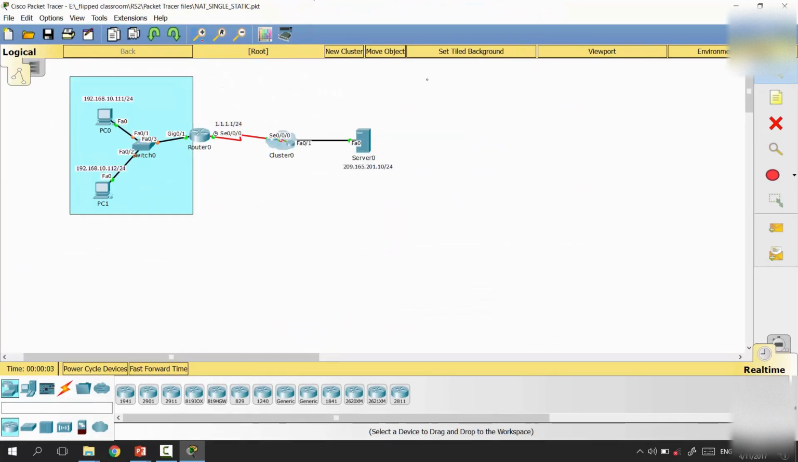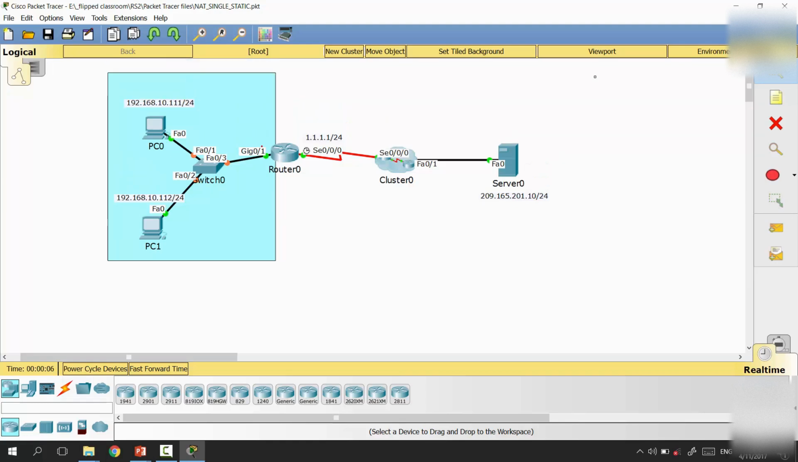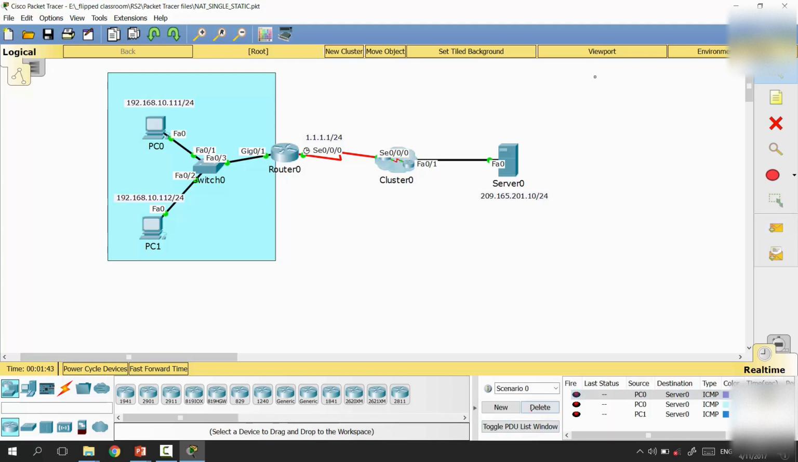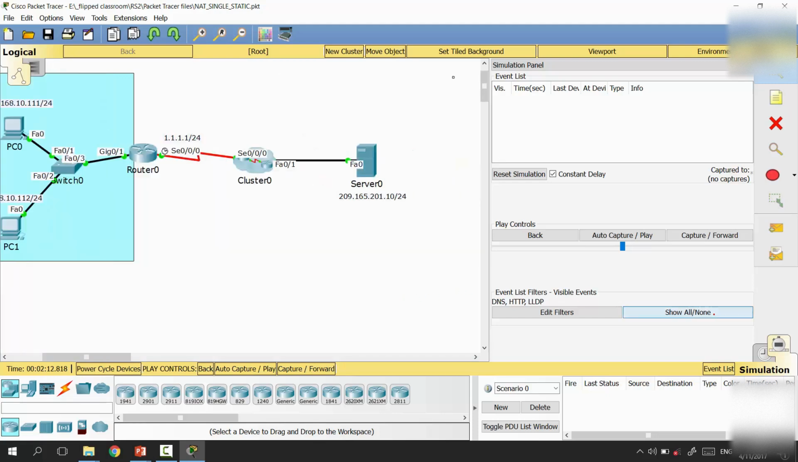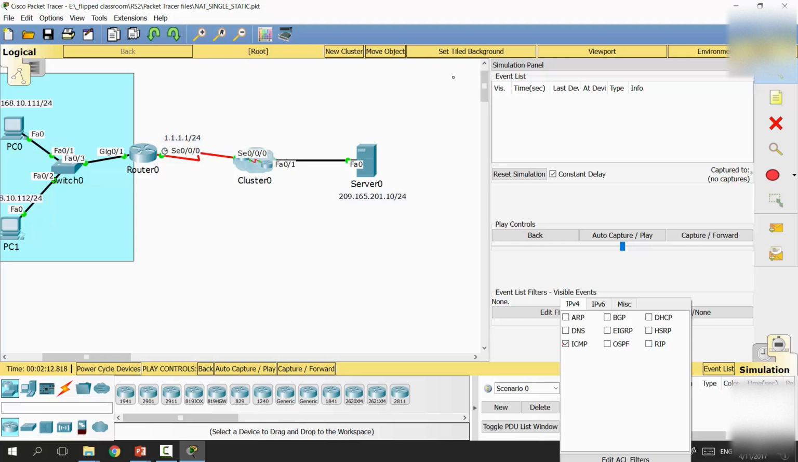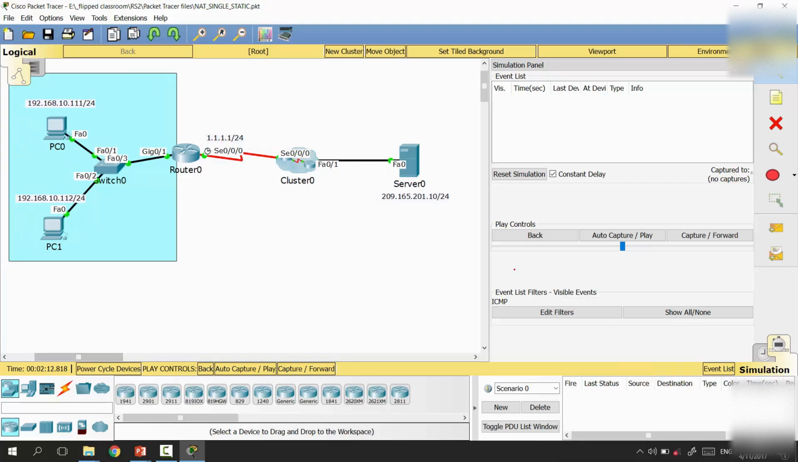And here it is, the same example as we had in the presentation. We have to be sure that first of all our communication is proper between PC0 and server 0. Well, we lost our packet, maybe because of the ARP requests. Yeah, now it is successful. And PC1 is also going to be successful. If we take a look at the simulation, we have to filter by ICMP packets because we want to see the ping in process.